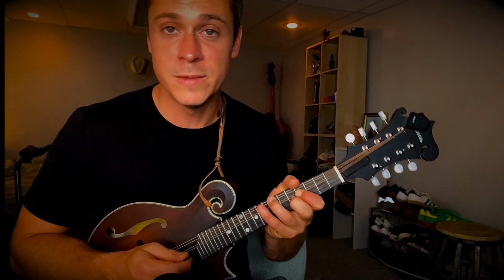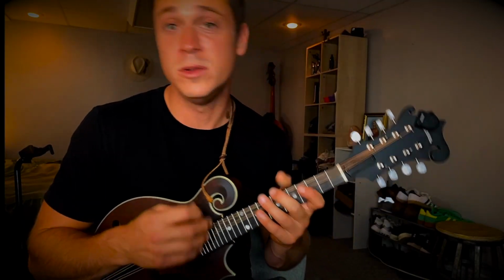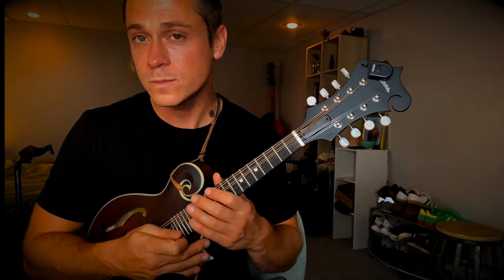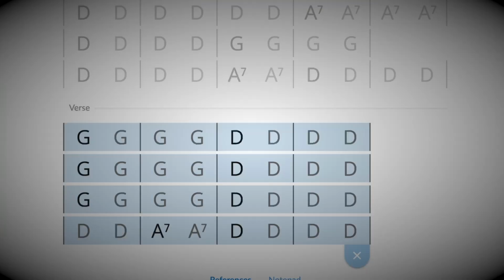So you can work on mixing that cross-picking with the melody. You can practice the cross-picking on its own. You can practice the melody on its own. You can also do major pentatonic practice with this. Okay, so let's go on to the next part here. A little bit of major pentatonic practice.